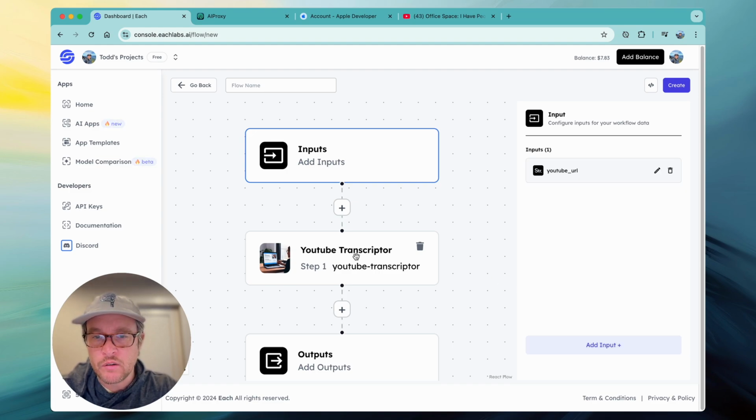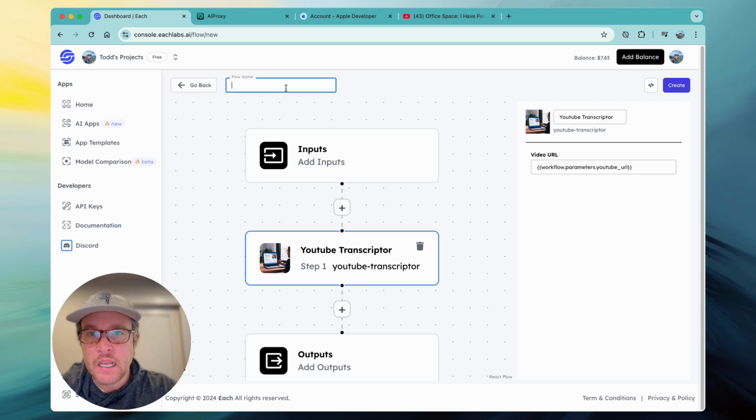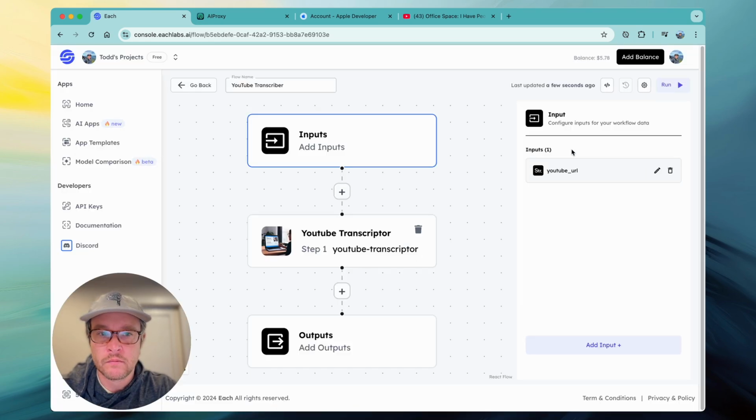So next, what we need to do is click on the YouTube transcriber node. And we're going to replace this video URL with the variable that we just set up, the YouTube URL variable. And that's it. So now we've got this workflow set up, and all we have to do is give it a name, YouTube transcriber, and hit create. And we're good to go. So now we're ready to use this workflow.